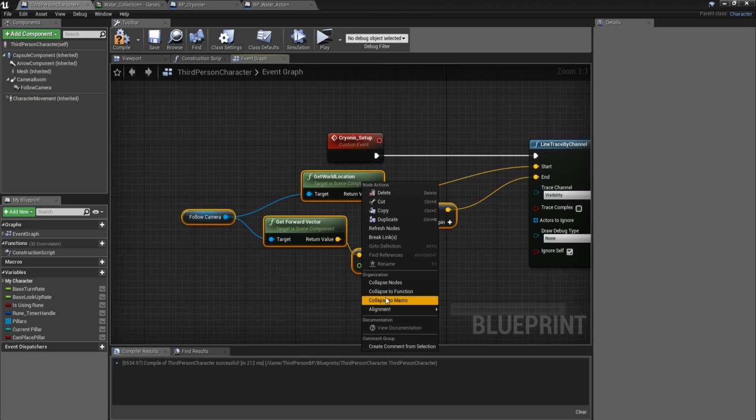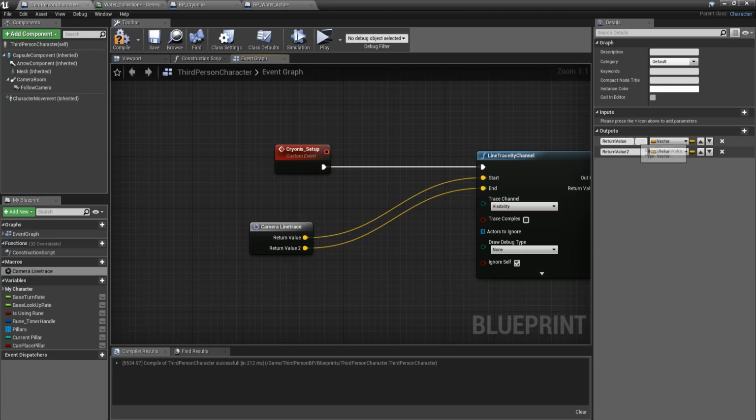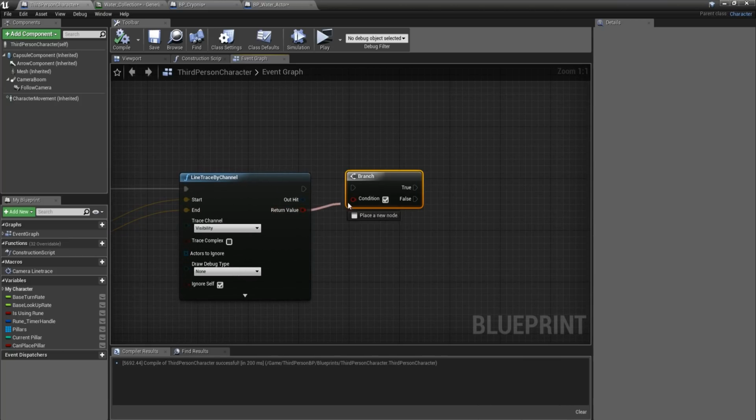Let's call this into a macro. Call this camera line trace. Let's get into it, or we can set the outputs in here. The first output is going to be start and the second one is going to be end. So these are always going to go in their pins here. Okay, then we're going to have a branch.